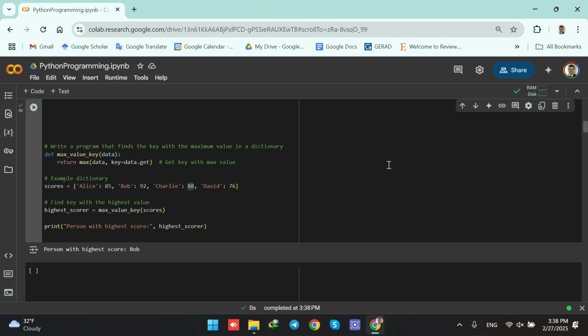Welcome back. In today's video, we would like to write a program that finds the key with maximum value in a dictionary. So here is my dictionary. It is called scores. We see that in my dictionary, as always, we are having key value pairs. Okay, so this is one pair, this is another pair, this is another pair, and this is another pair. Okay, so Alice is my first key. Its associated value is 85, Bob 92, Charlie 88, and David 76.